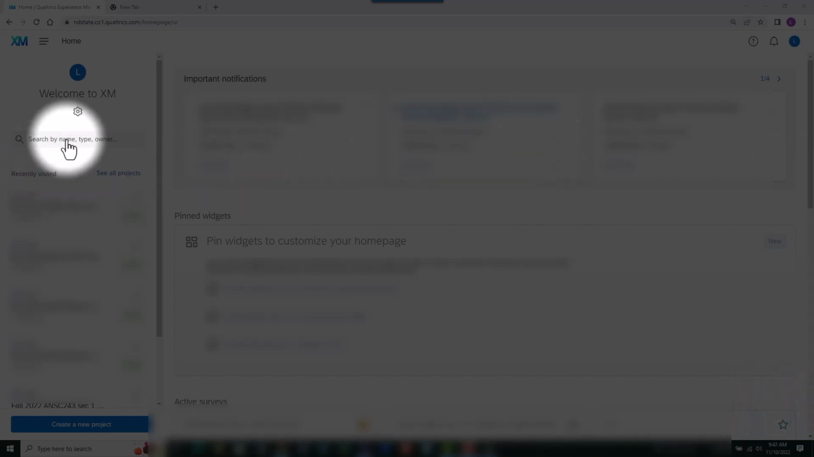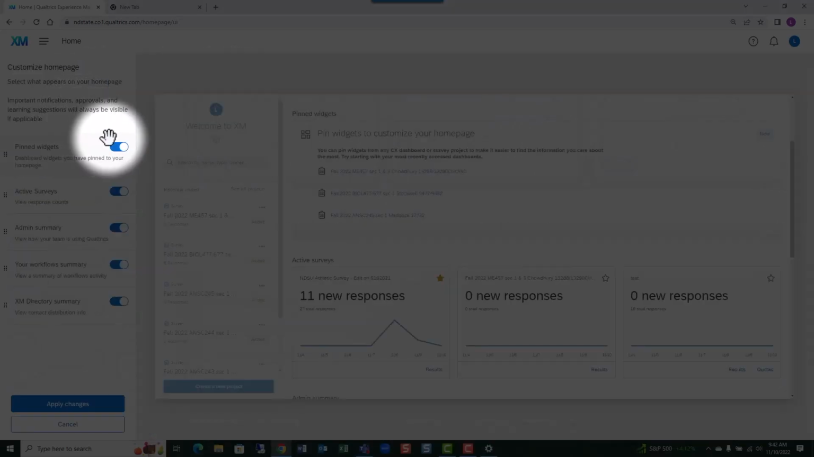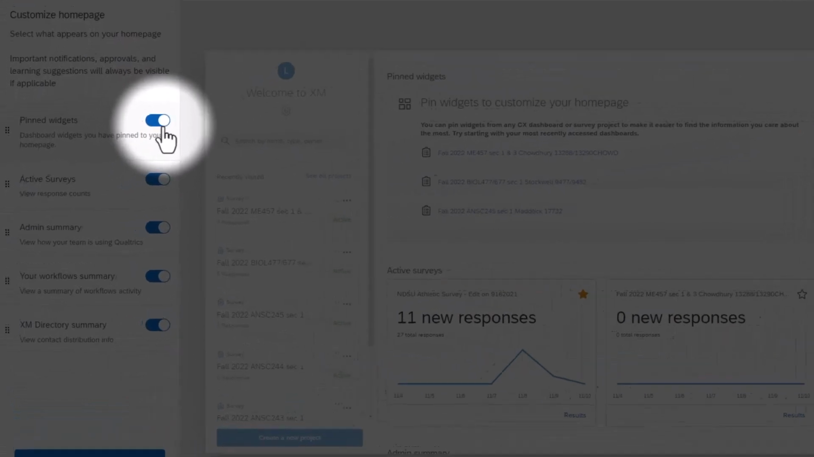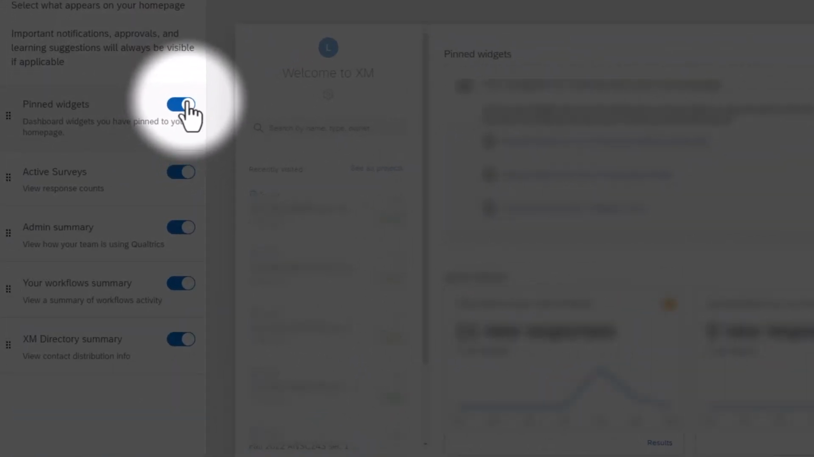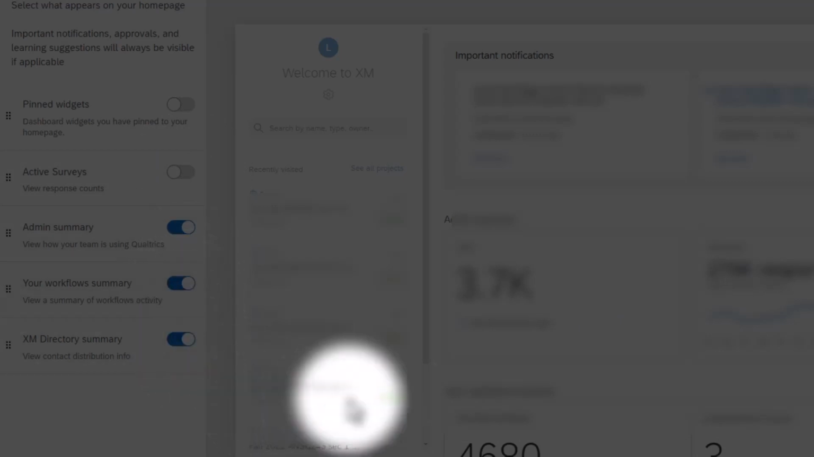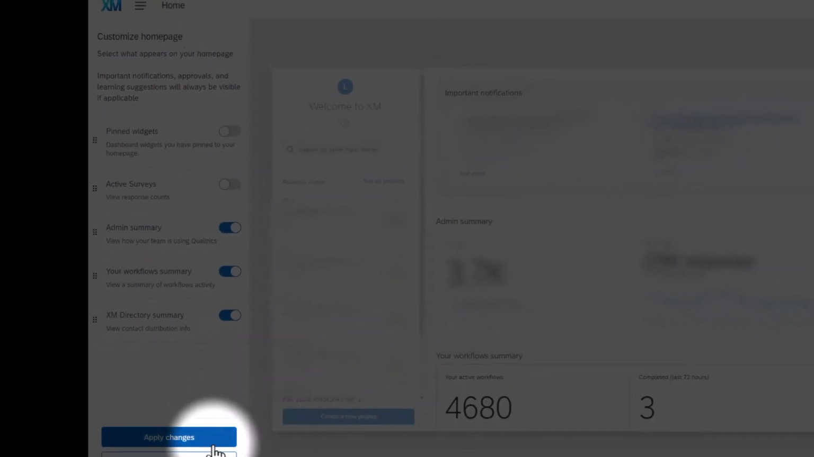First, you would go to the gear under Welcome to XM. And you can turn on and off what you do not want to see. Like I will turn off the pin widgets, and I'm going to turn off the active surveys. And I leave everything else on, so I will do apply changes.